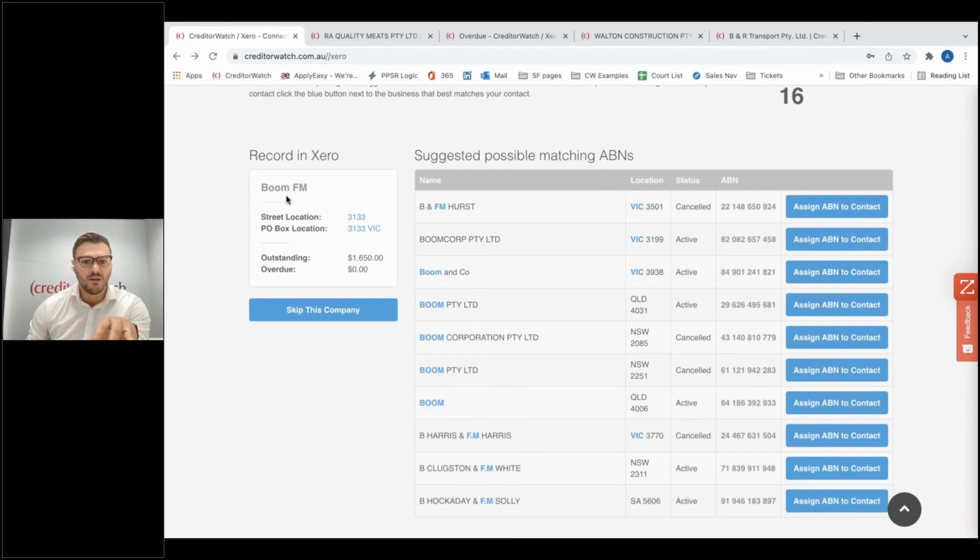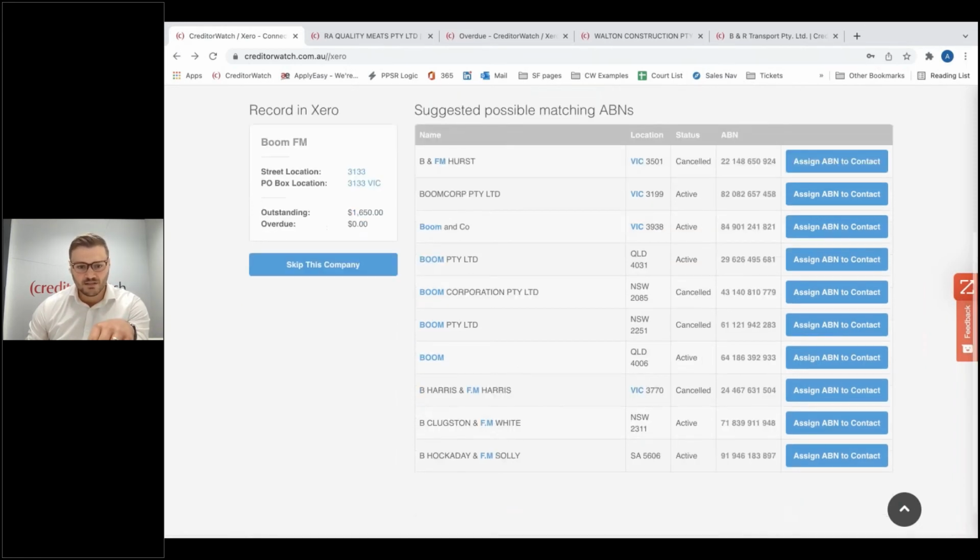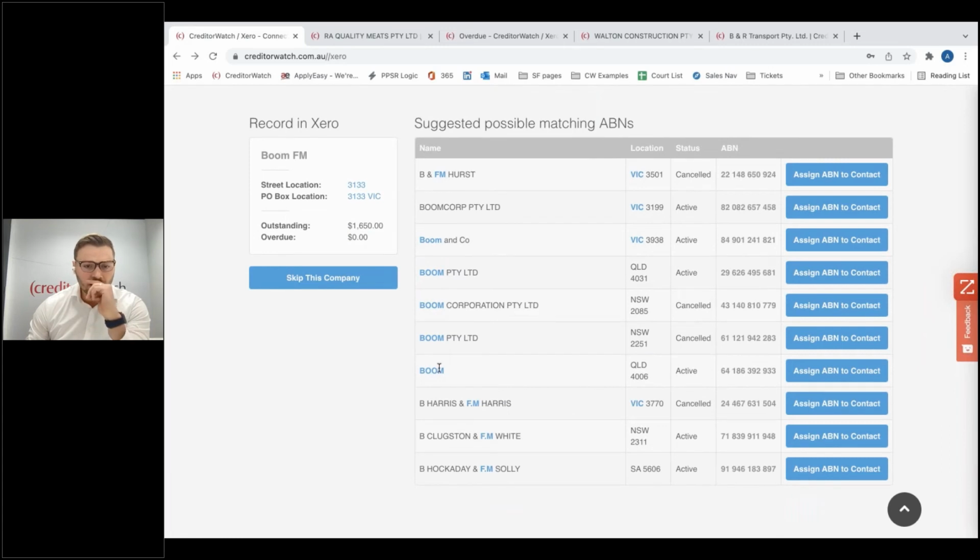So we have Boom FM here. I can see a bunch of businesses that have been flagged. Realistically, I can eliminate a fair few of these straight away. I know probably all of these here, because they're based in Queensland or New South Wales, and not Victoria, are likely not the right company. However, Boom Corp is in a nearby postcode in Victoria, so that might be it.